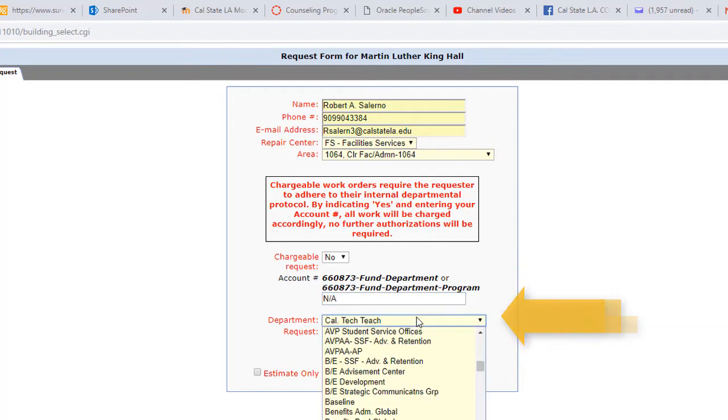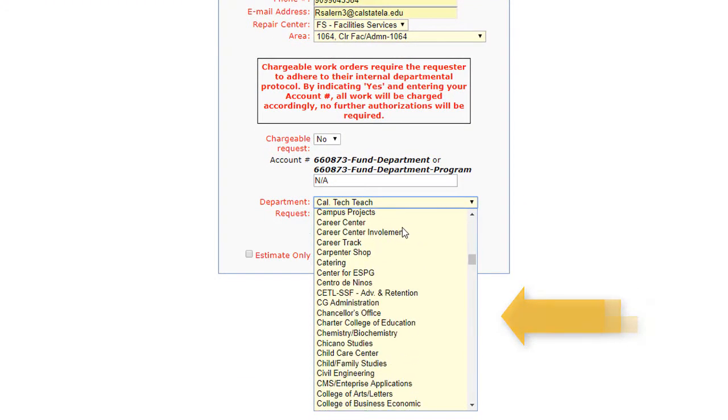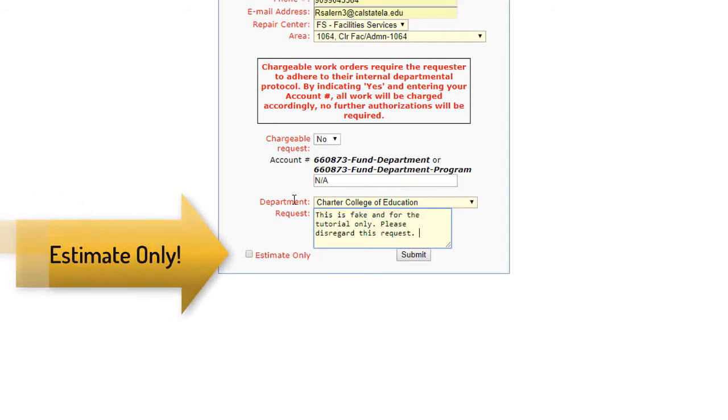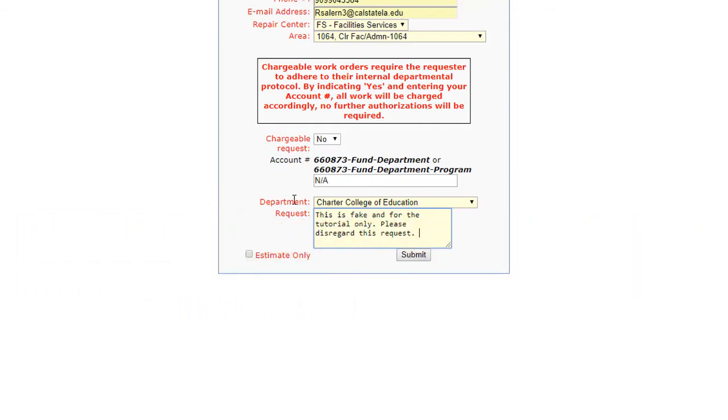Lastly, we'll tell them what department we are from and the actual work request. Notice that if you only want an estimate, you have to check Estimates Only to know the cost. Now, what are chargeable requests?